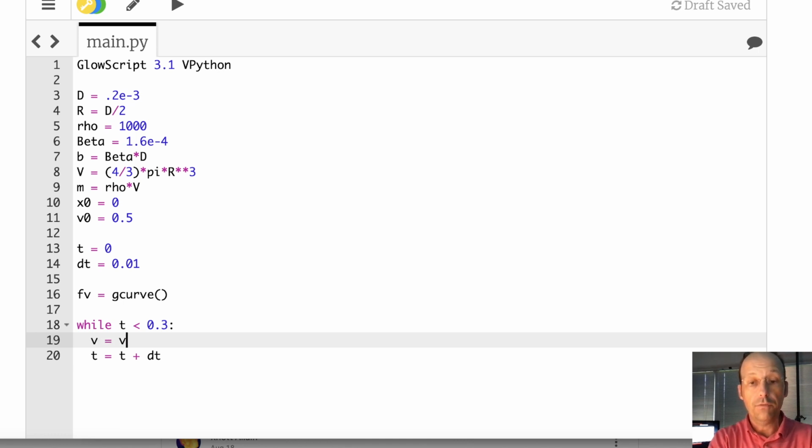So I'm just going to calculate the velocity. v equals v0 times e. e raised to a power in Python is exp, and then it's a function. I put it in there. And then it's going to be negative b times t divided by m. Make sure that you use real operators. You can't put v0e. It doesn't know what that means. You have to explicitly say multiply.